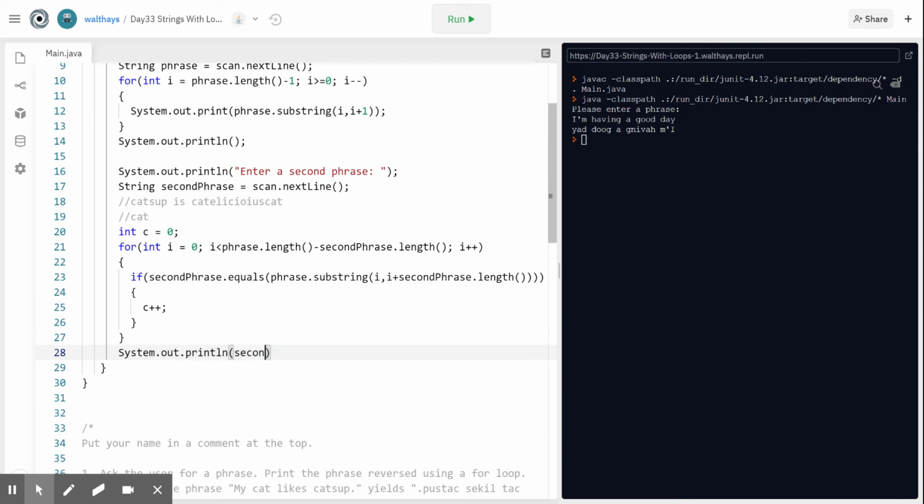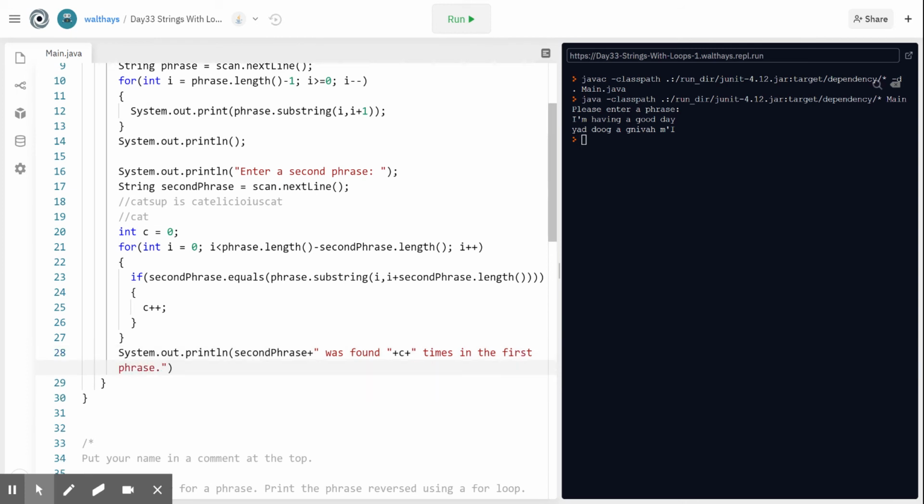Let's say second phrase was found count times in the first phrase. We better test this. I don't know if I can paste over on the right. I doubt we can, but we'll try. Nope, cannot paste.